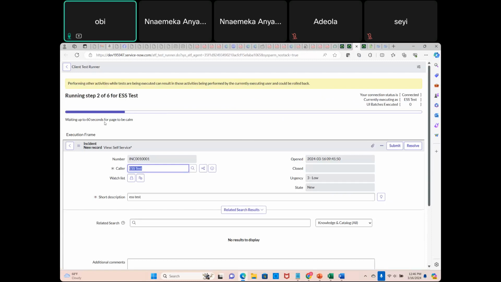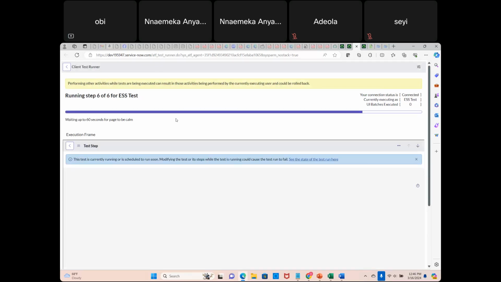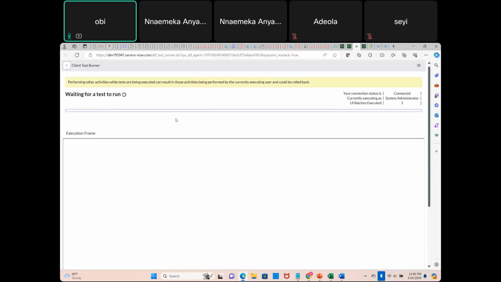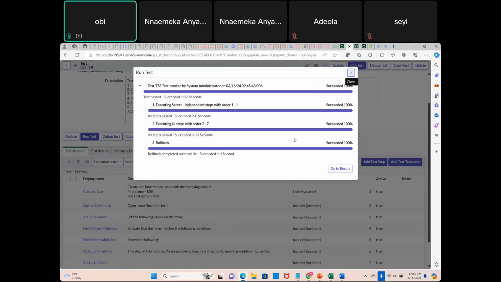It's taking screenshots, setting field validation. Okay, so it's running step 6 of 6. I think it is done. So I'm going to come back to this place. Voila. Everything went well. Normally, if you try to run it, let me go to results.